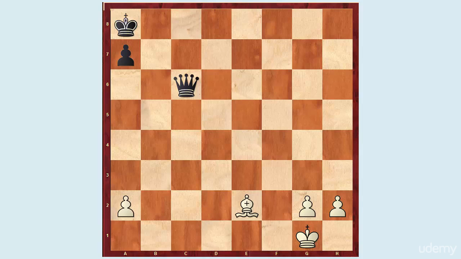We see the black king and queen lined up in a diagonal, and then I notice I have a piece, the bishop, which also moves diagonally, and that gives me an idea to create an attack on the queen and the king along the diagonal. Let us see what happens if I move the bishop here.